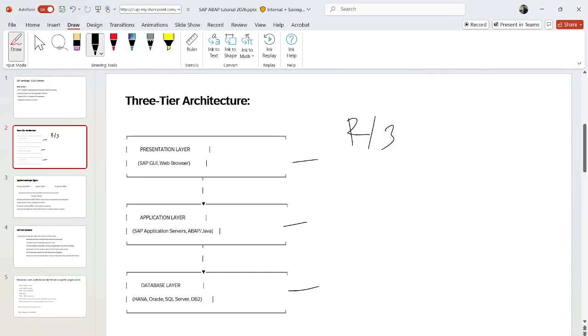Presentation layer is nothing but your user interaction layer, where the user will interact with the SAP system. And how will it interact with the SAP system? With the help of SAP GUI or web browser.